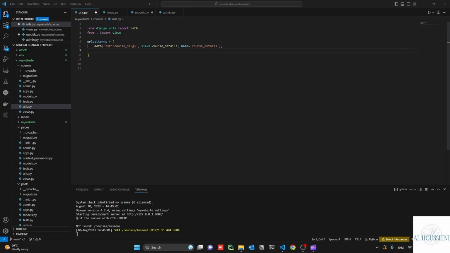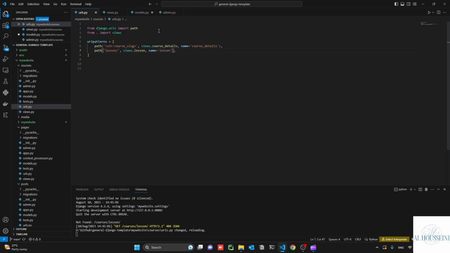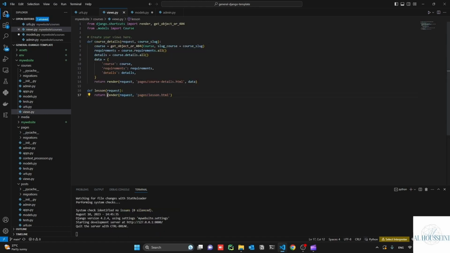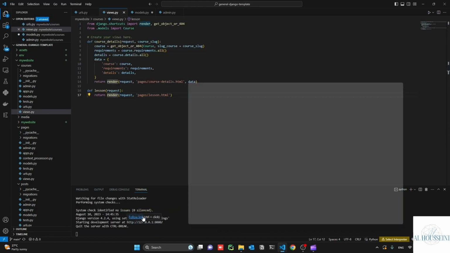Okay guys, so before starting, I will create a path for a normal lesson without specifying an ID or a slug or anything. This is just to show you the general template for a lesson, because it's very important to understand the general template in order to know how to build the models according to it. So here we have this one. Now we can start the server.